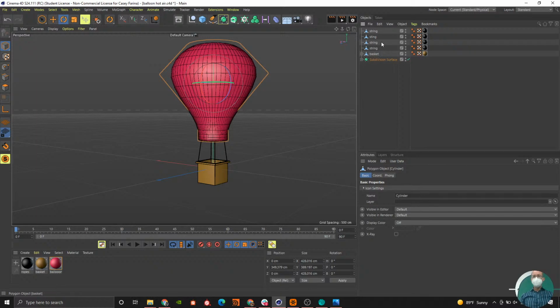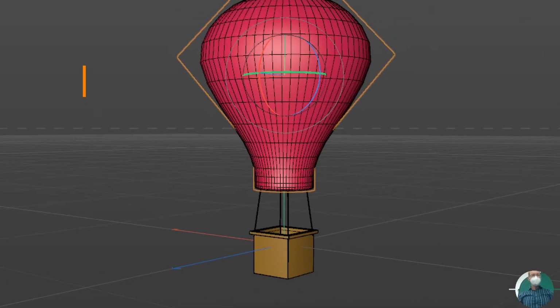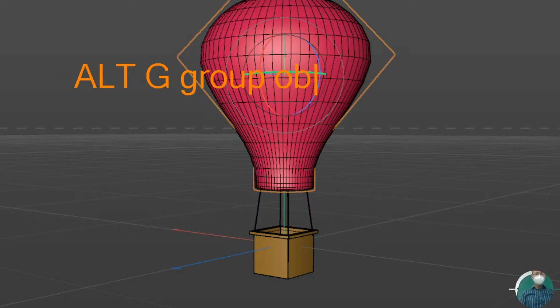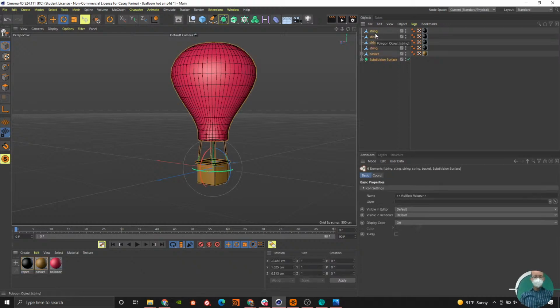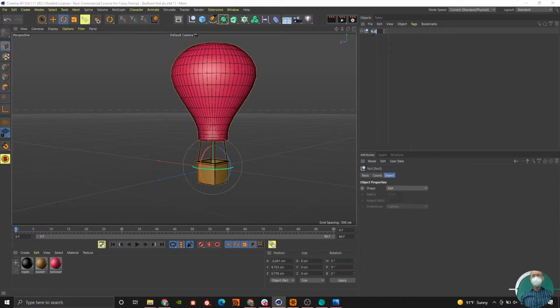Next part, get it all together in a group. What is the shortcut for grouping? That's right, Alt-G. Group objects in null. Cool. Alt-G, there we go. And label this. This is balloon.